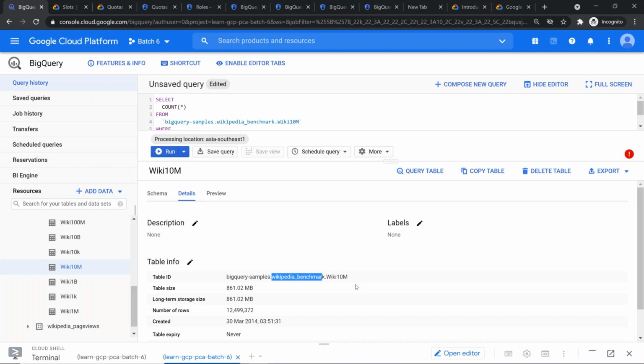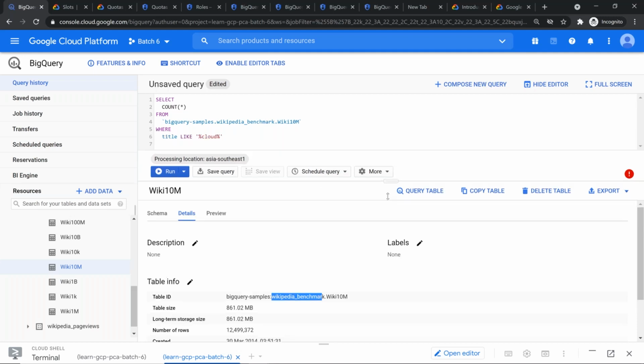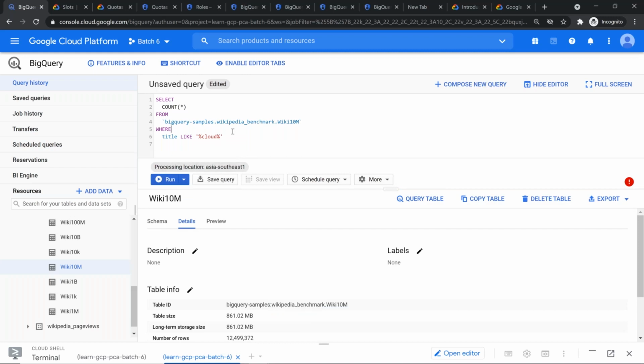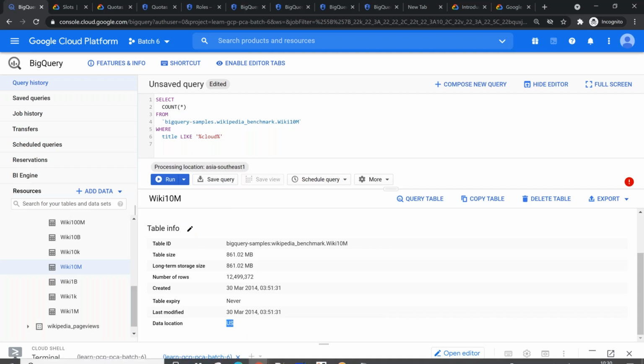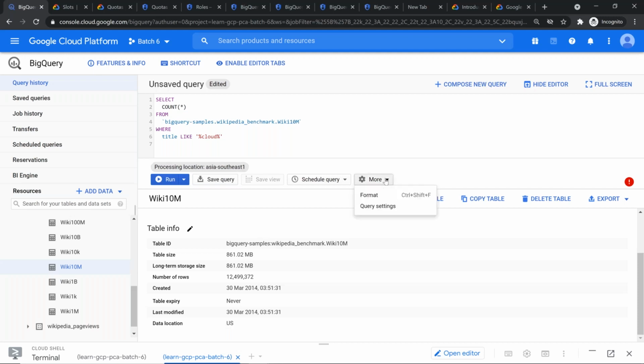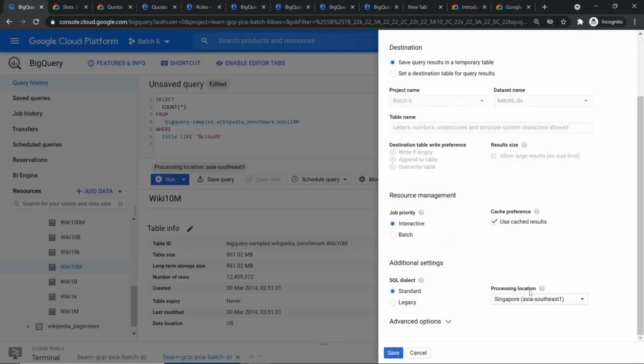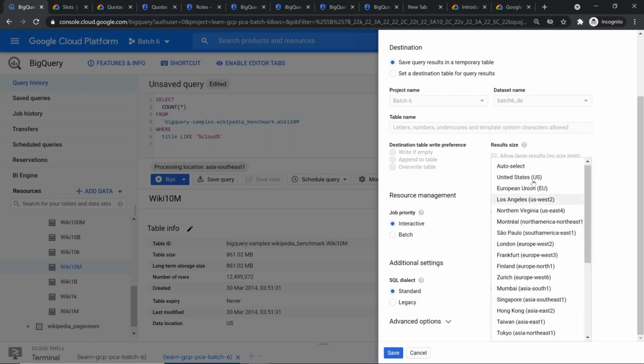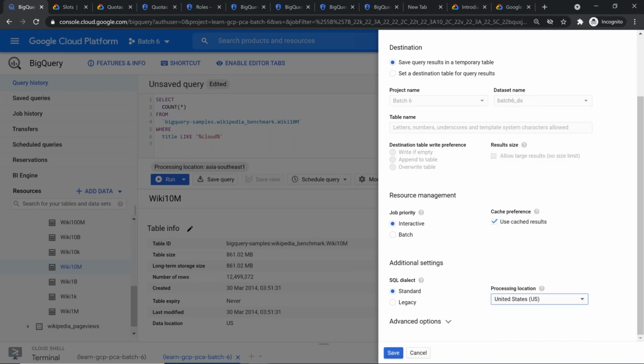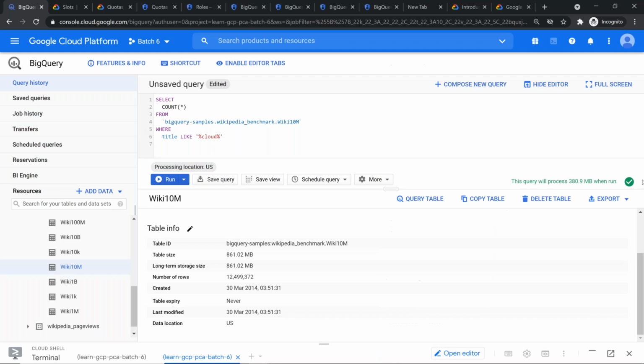But when I run this query, why is it not running? Basically, this query expects to run in US because data is in US. So your slots should be in US. If I have something in Singapore, the processing location is going to throw me an error. So you can click on this setting, make the processing location either automatic or US. Either one of them is going to work. So now it's going to work.